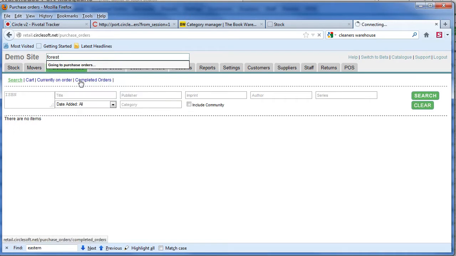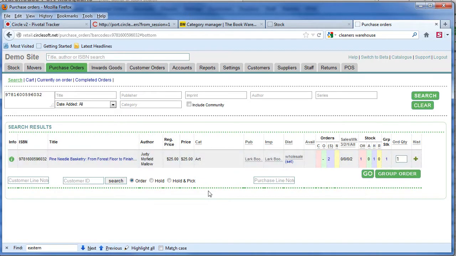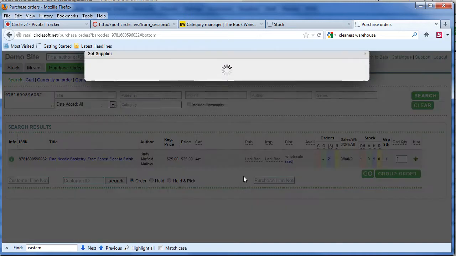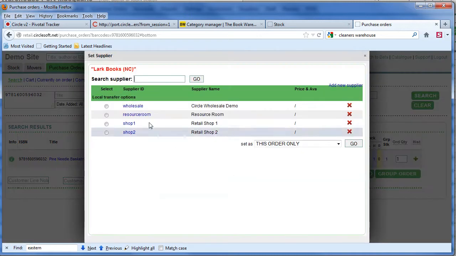We've got one in stock anyway, just click it. Now, we look at the distributor to check it's the one we want. Let's say it's not. We click set. Let's say we want it to come from Random. We want to get it from Random. Select Random here.